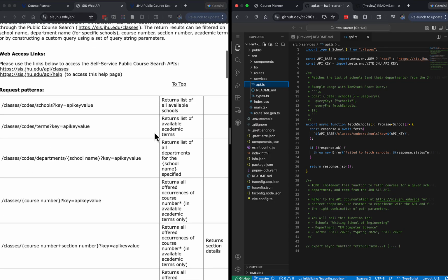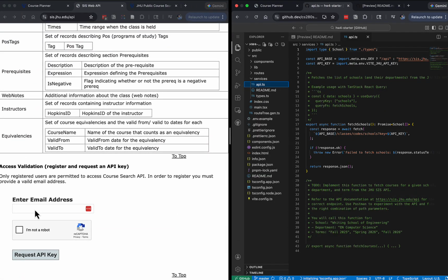Anyways, you've got to go all the way to the bottom of this page, put your email here, and then click that you're not a robot and request the API key. This will take a bit, maybe a few minutes to half an hour, something like that. And then they will send you a key. That key is going to look like a string of letters and numbers, and it's just gibberish.